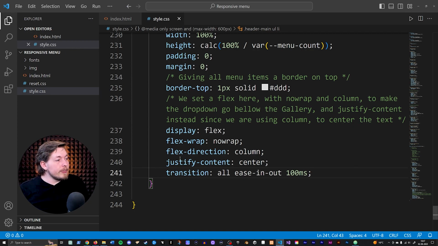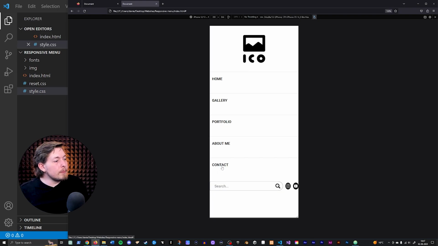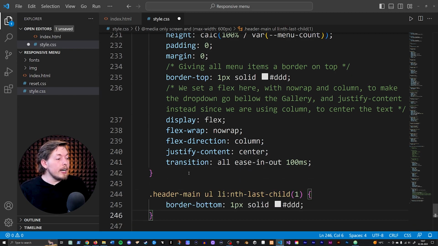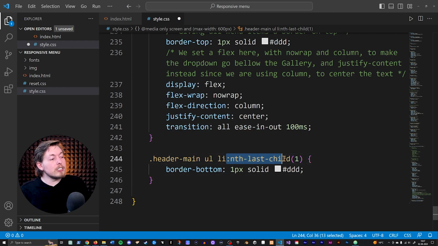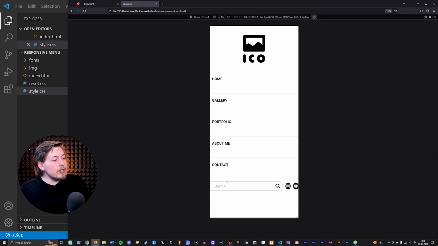But there is one issue here. If I save this and go back inside my website, you can see that we have this border that I talked about, but we do not have a border underneath my contact, because there needs to be something separating my contact button from the search field and everything else down below here. So I'll go in and add a styling just for the last list item inside this menu. The way you can do that is by targeting the last child of this list of list items and giving it a border bottom of 1 pixel. If I do that, go back in and refresh, you can now see that I have a border at the bottom here.